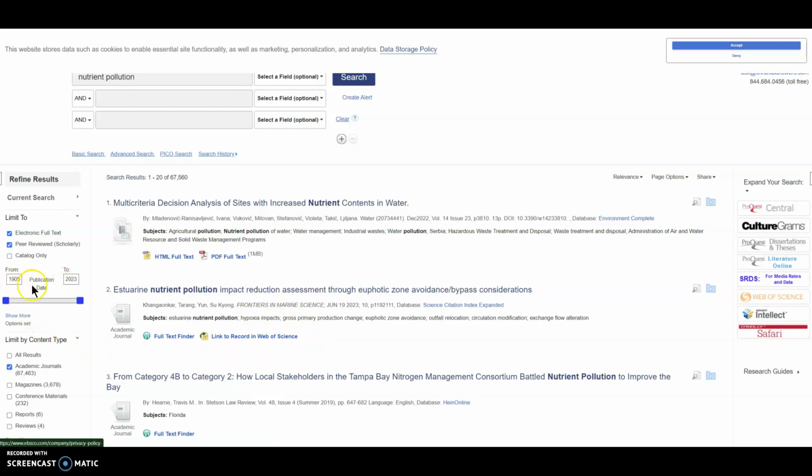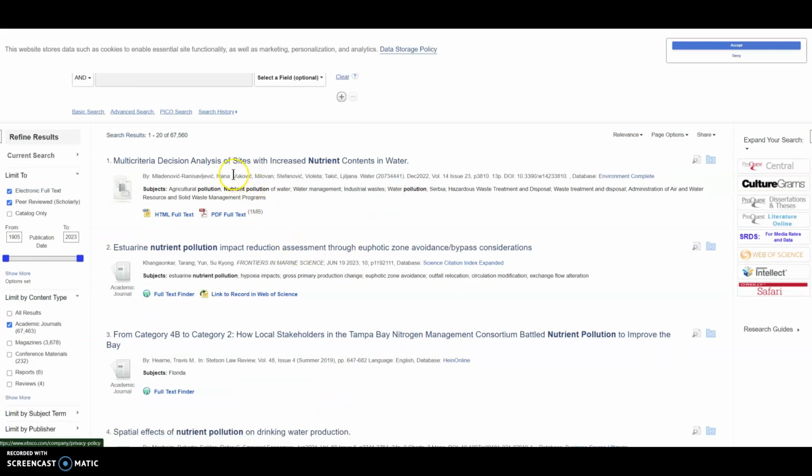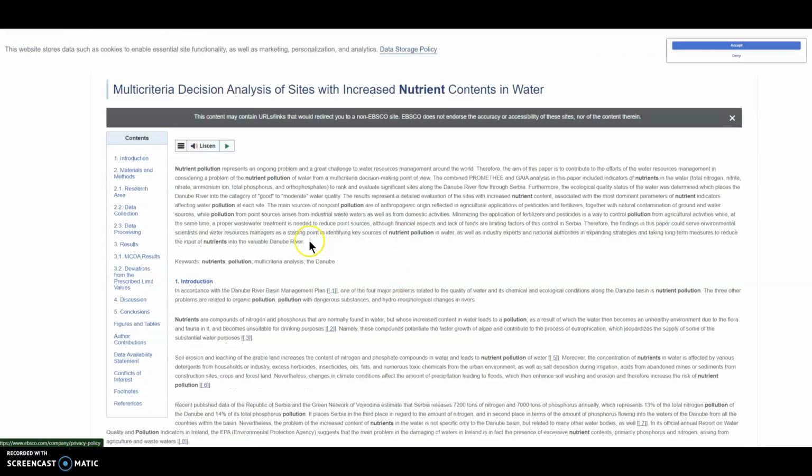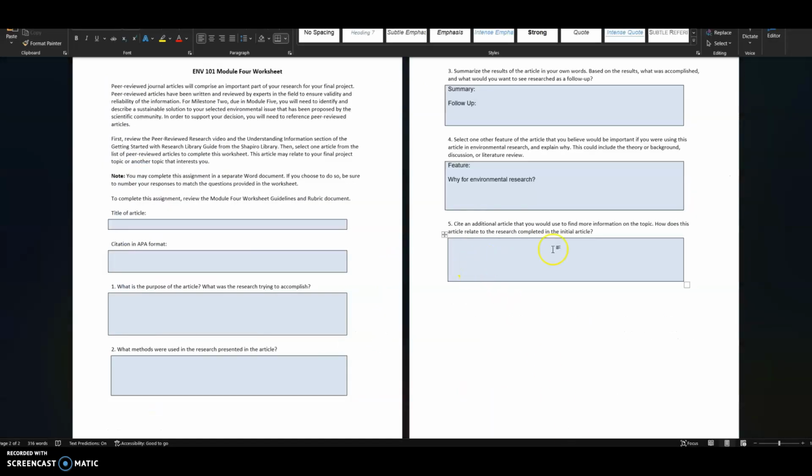If you want to mess around with the publication dates, you can, to have something more recent, that's fine. Most of the time it'll list the newest versions first. So for instance, this was in 2022, this was 2023, 2019. And you can just click on the article and read it. For number 5, you want to cite it, so you want it in APA format. And then you just answer, how does it relate to the original research that you published? So hopefully that helps you. If you have any further questions, let me know.